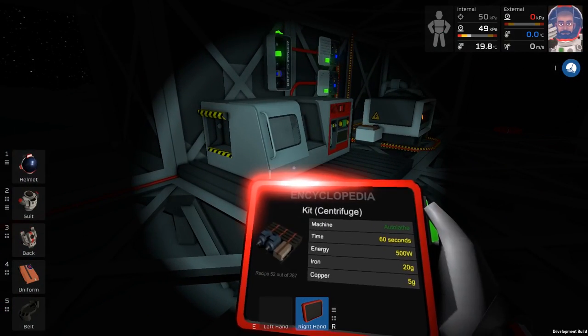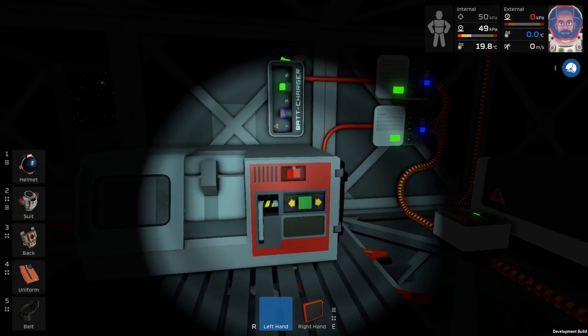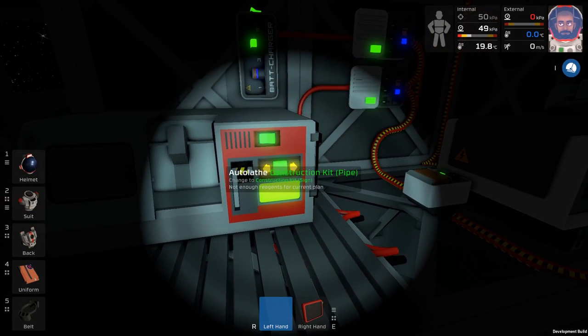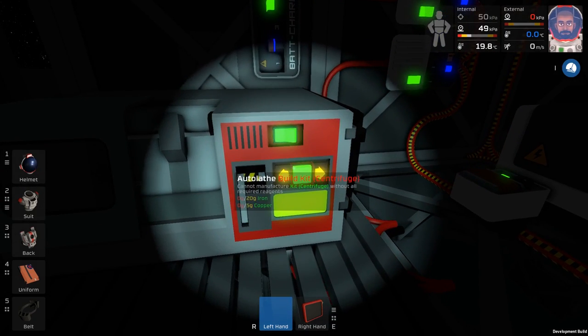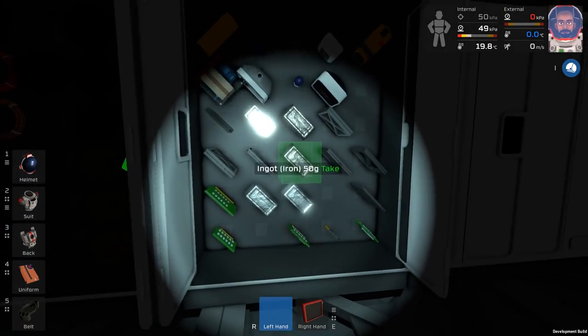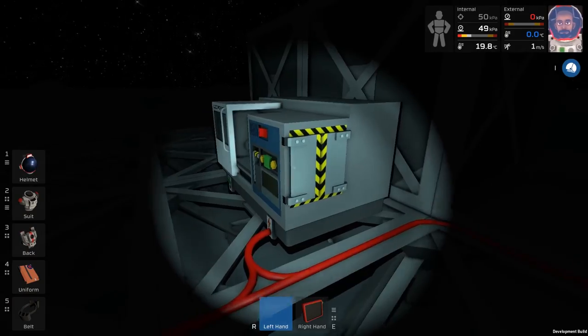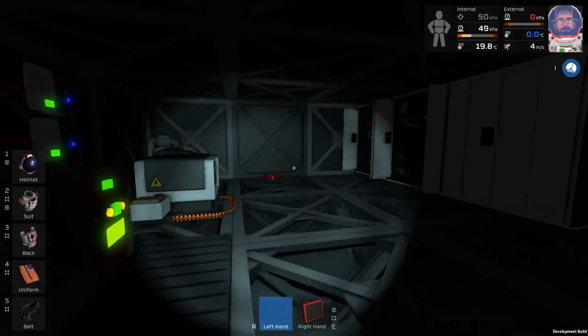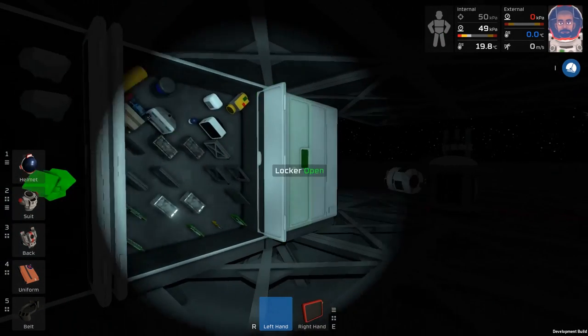Actually, hang on. Where do I have to make this? The auto lathe. Oh, the auto lathe. All right, I'll have to restock this then. Centrifuge. I think this comes under kit. We have got nothing in there at the moment. We need iron and copper. 20 iron. Bung that in. Copper might be a bit of a prick. I haven't got enough copper. Oh, bollocks. I've used it all on this pointless wire.